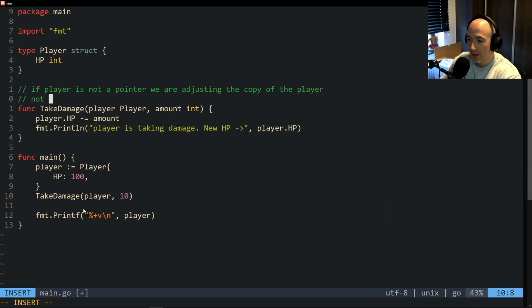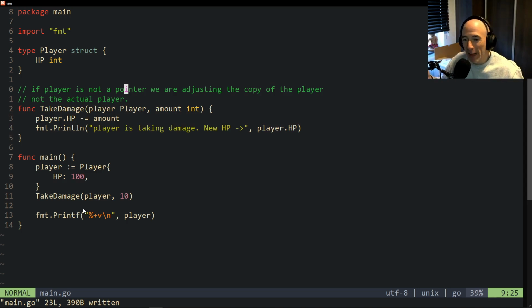Not the actual player, right? That's what happens, and you can already see it. Maybe in a game, that's not cool, right? Because we want to take damage. We want to basically modify the player. How do we do that?